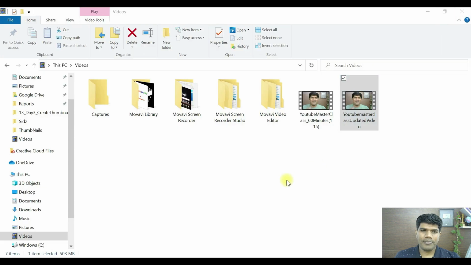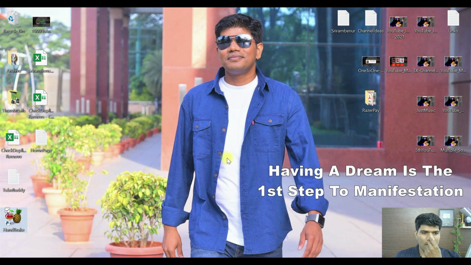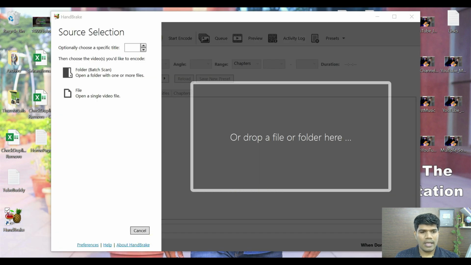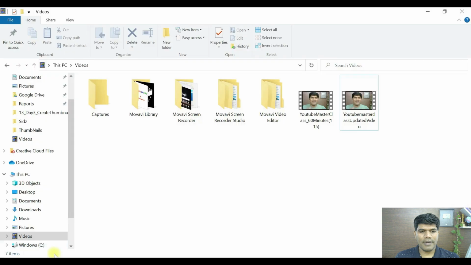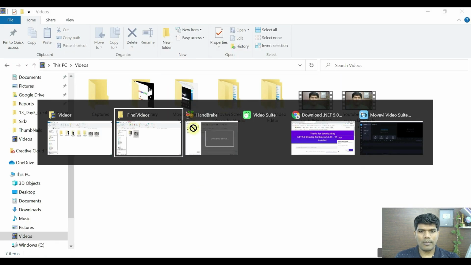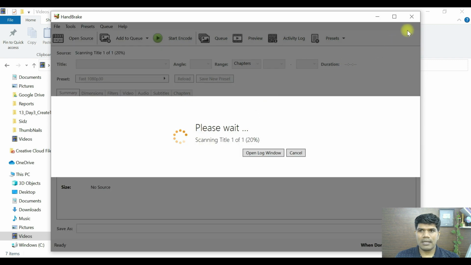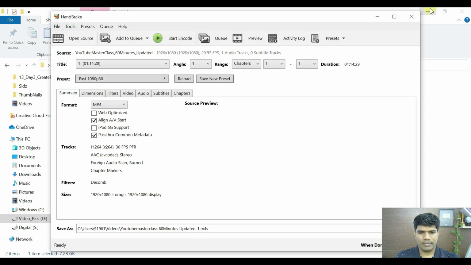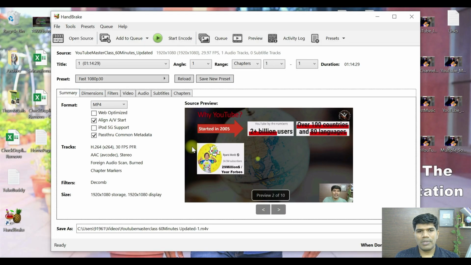Okay, now let me also show you about the preset, whatever I said. Now say for example, as I said, if you want to use the preset that you have created, just open the HandBrake tool. Okay, again let me just drag and drop the file. So I'm going to show you how exactly the preset is going to help here. So I just drag and drop the file. Okay, so it is saying web optimized is not selected.